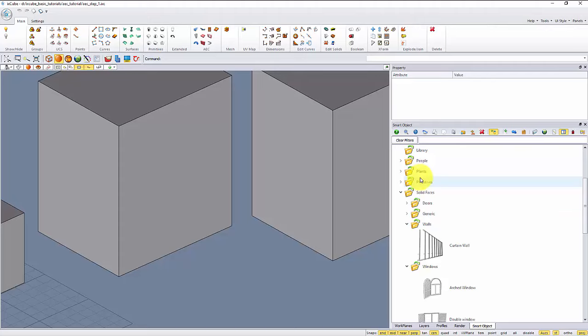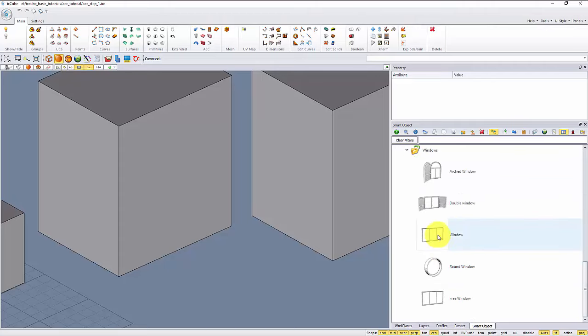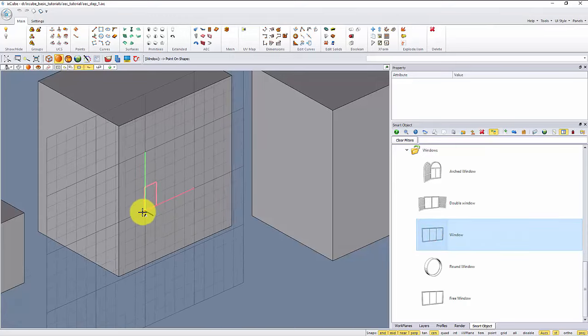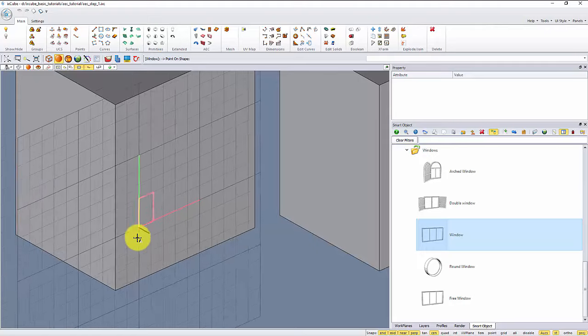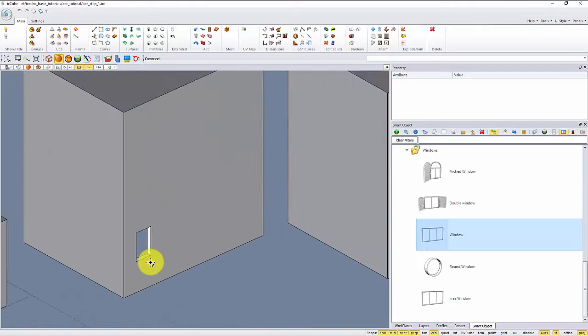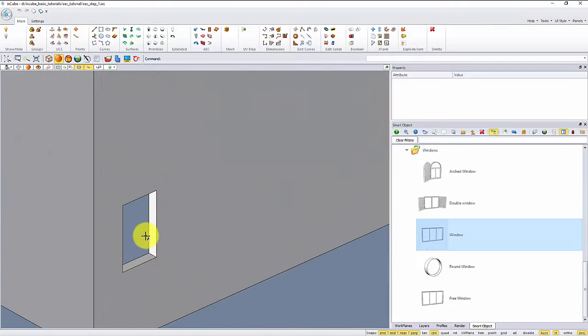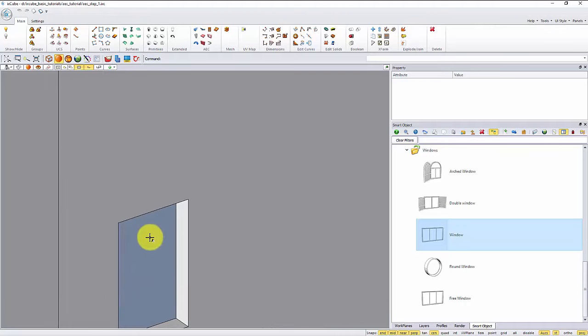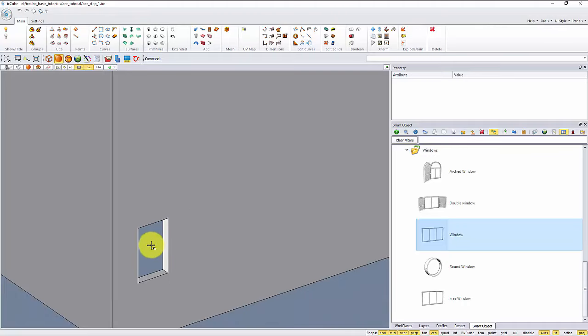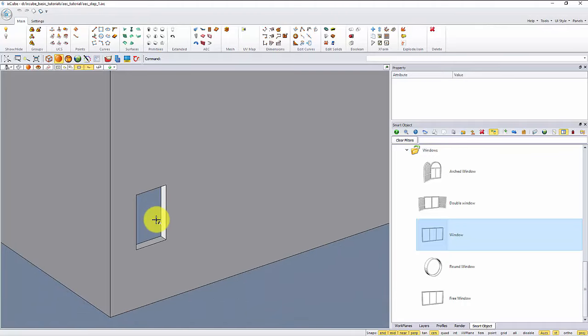Now, why they are called solid faces? Give a look at the window. We just drag and drop one of these objects on a solid face like this. So I drop it on the face, and here is the window. We don't see anything. I see through the window, but I don't see any details. So where is my window?